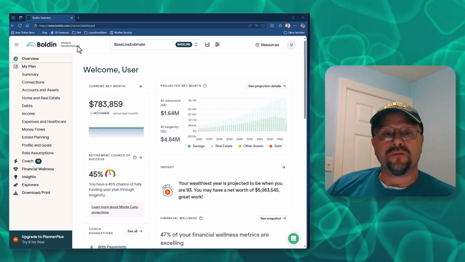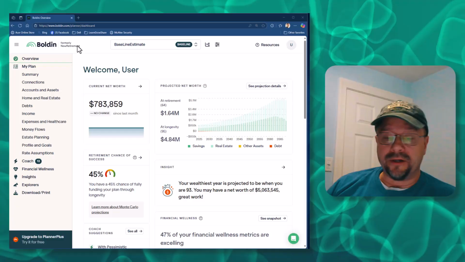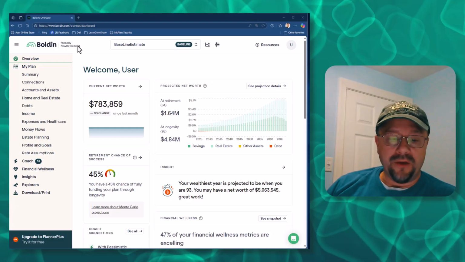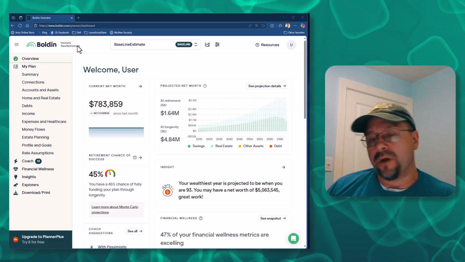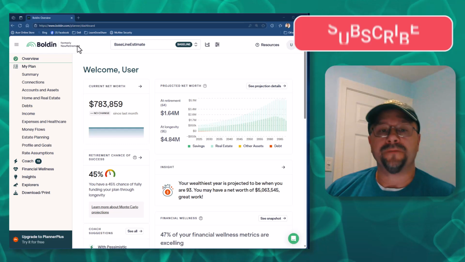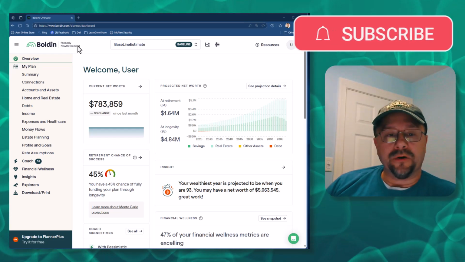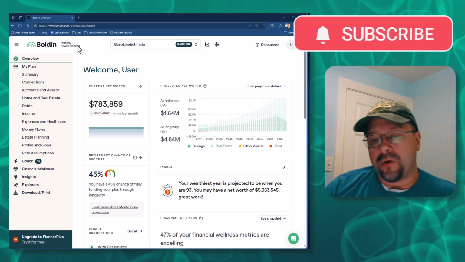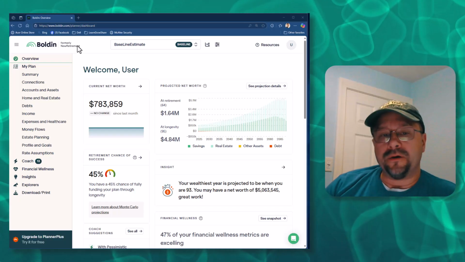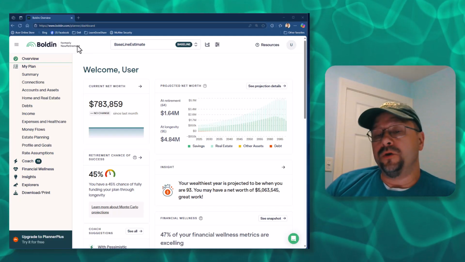I'm in the free version right now, so you could go get it and it's free. I do plan to pay for the upgrade at some point because I want to look at some of the more advanced features. But today, let's look at just what the basic program is, how to enter in the information, and then you could do it yourself.